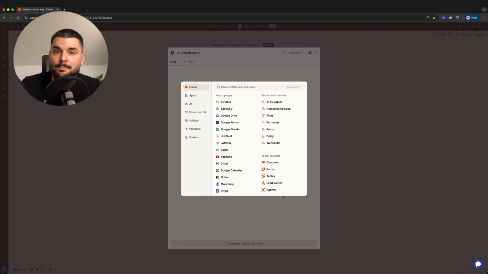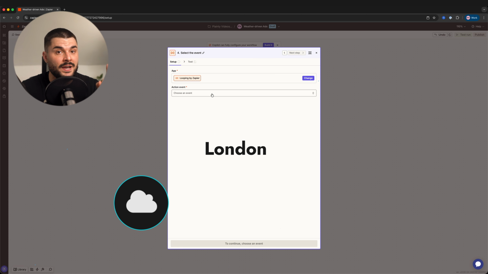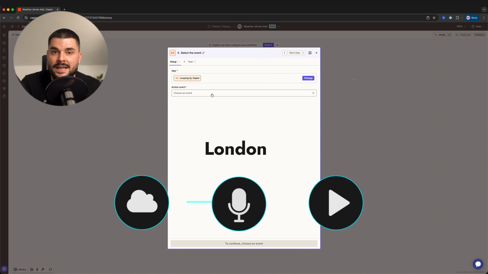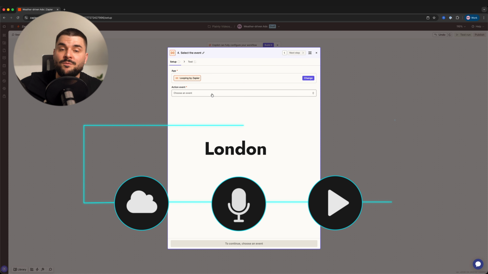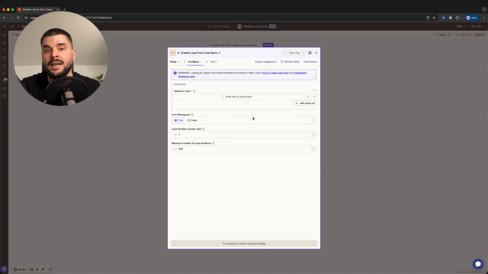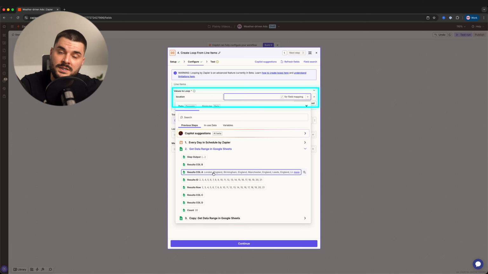Next, add the looping by Zapier. Here's the thing. For every location, you need the weather data, the voiceover, and the video ad. Looping says everything that comes after this, repeat for every location. Action event, create loop from line items, add one value, location, and map the results from the first Google Sheet step. That's it.